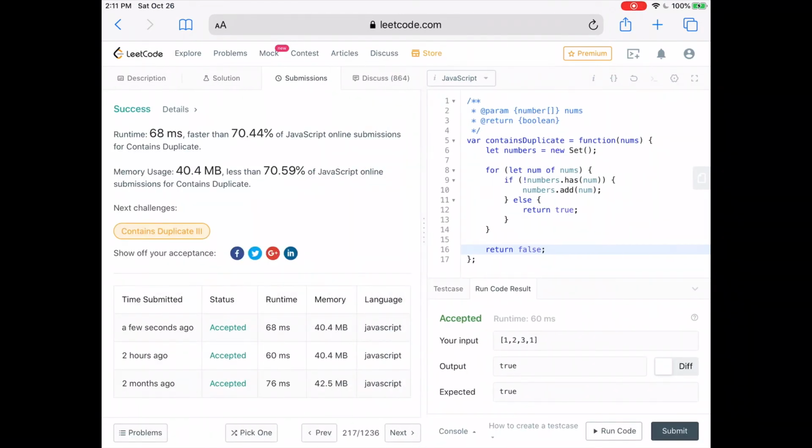Okay, so our answer was better than about 70% of JavaScript submissions. As usual, the code and written description are linked down below.